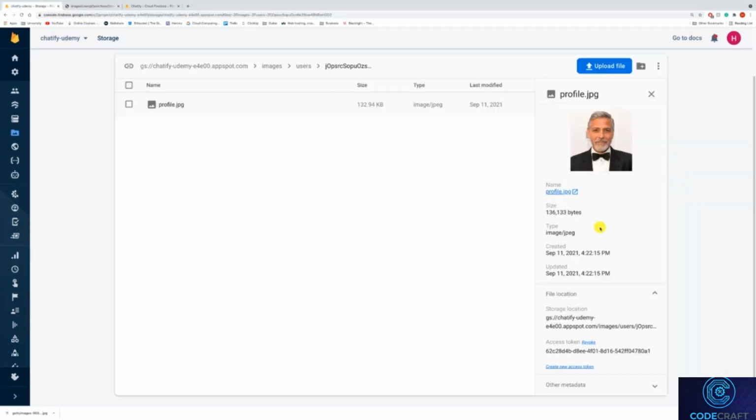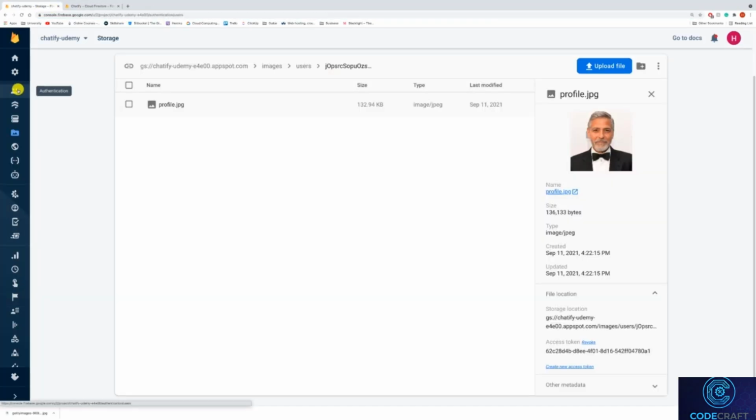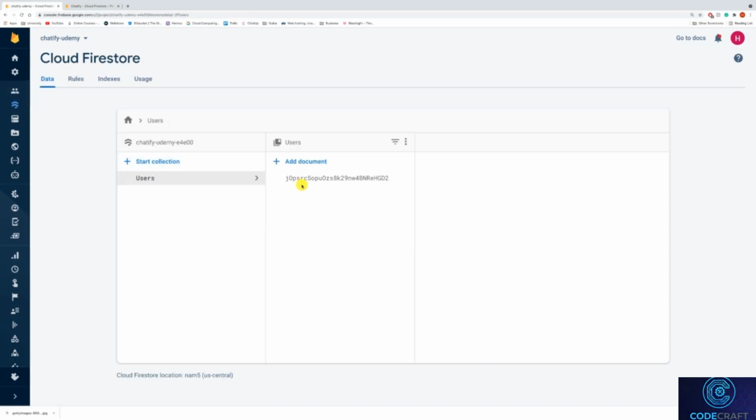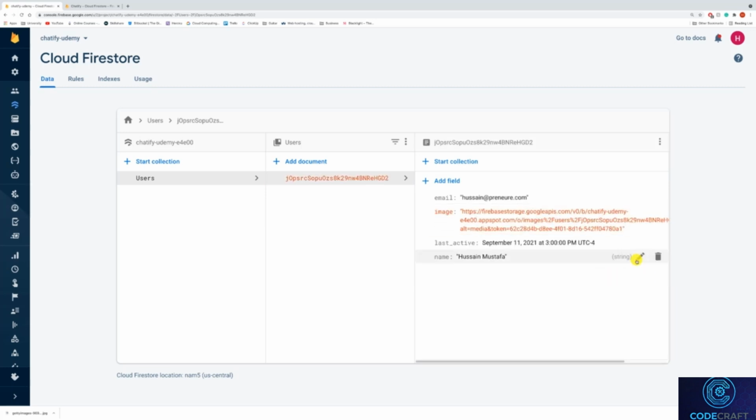To get the actual link to the URL of the image, I'm just going to click on the profile.jpg, and then copy this. Then I'll go back to our Firestore database tab, to users, to the user that we had just created. For the image, I'll update that value to be the actual URL to the image. So with this, we now have a representation of a single user that is present inside of our database. And now we're actually ready to do the login process.